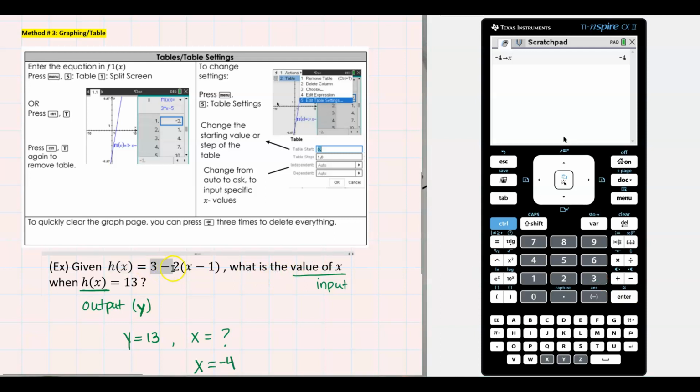We can now type in our expression into the calculator. 3 minus 2 parenthesis x minus 1. Enter. The output is 13, and that was the desired output, which means that I found the correct input of negative 4. I hope this video was helpful to you all in evaluating functions and finding the correct input and output.